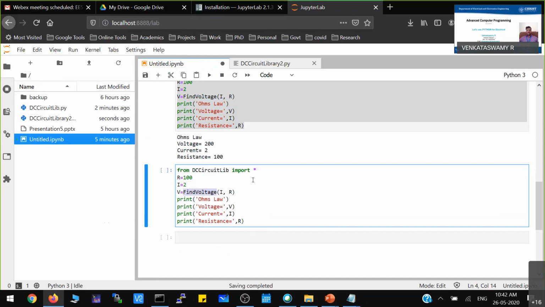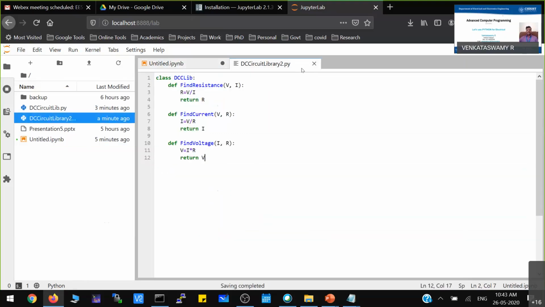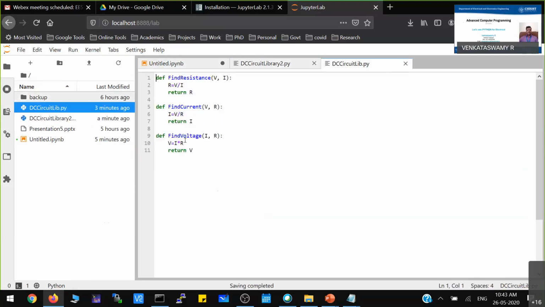So now we have to create an object, and from that object we call that function. That is what I'll do. First, I'll create an object. So what is that object? Say, my DC circuit is equal to the name of the class present in that particular library.